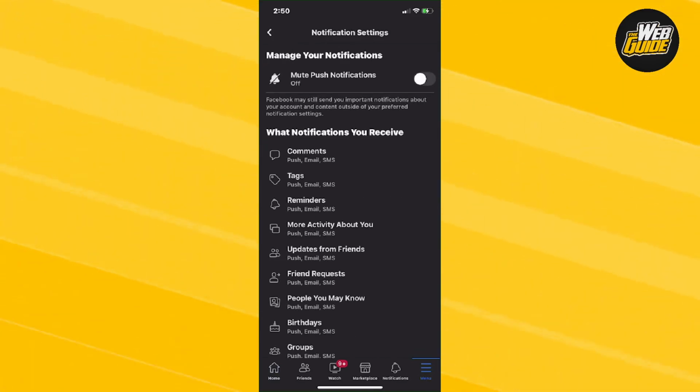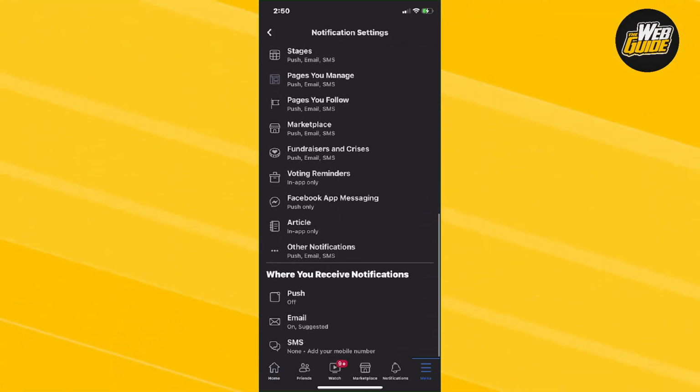So click on notifications and make your way all the way down until you see the final section here that says where you receive notifications. Now, the very first option should say push. Go ahead and click on that.